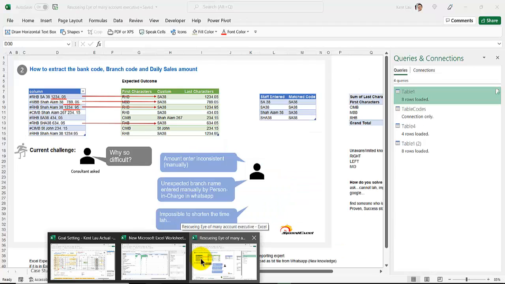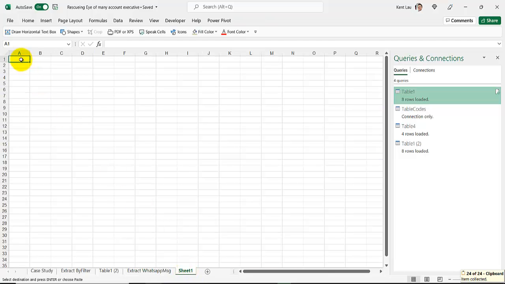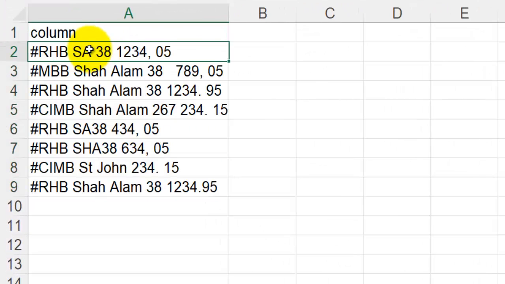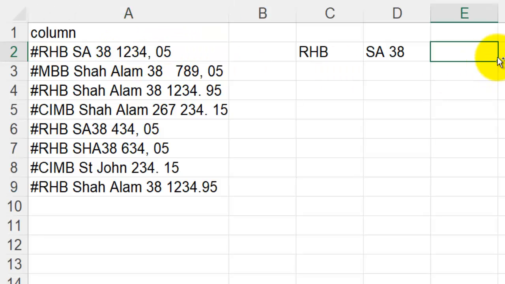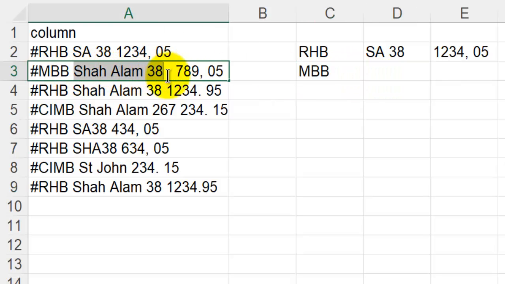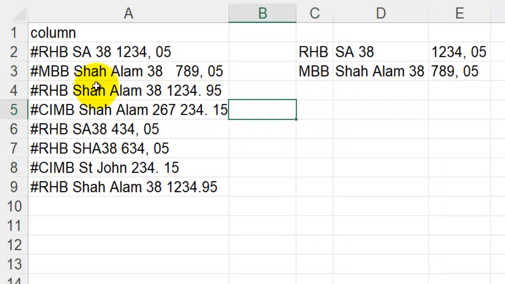So if a person doesn't know what the latest Excel is about, assuming you have this data here, you download it from WhatsApp, and now you have a hard time because you've got to copy this here and put it here, and copy this here and put it here, and copy this here and put it here. It's not just an eye problem, you have a big problem.